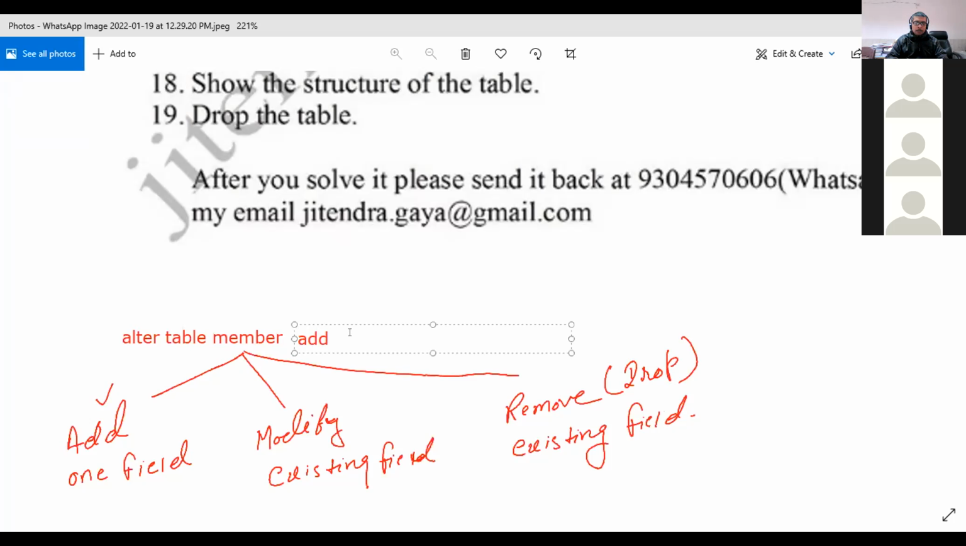So you will write add, and again you will provide serial number, SNO. What is its data type? It's of integer and it's of size 3. So this is the complete statement to add one more column. The use of before and after I will teach you later on. So alter table member, add serial number. Okay, this is one of the ways.